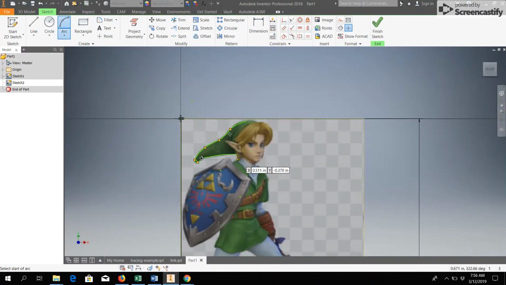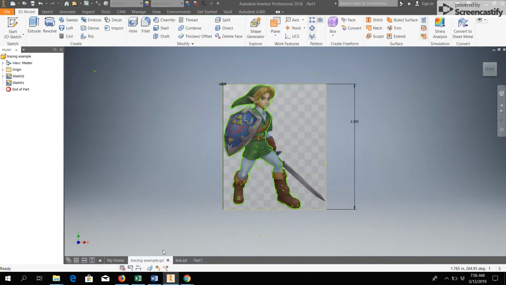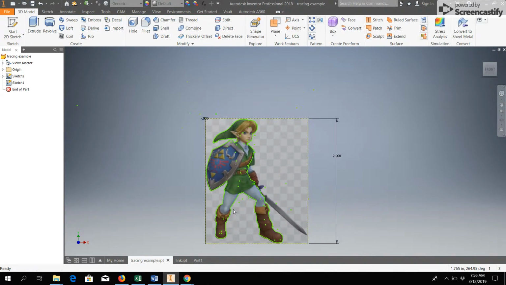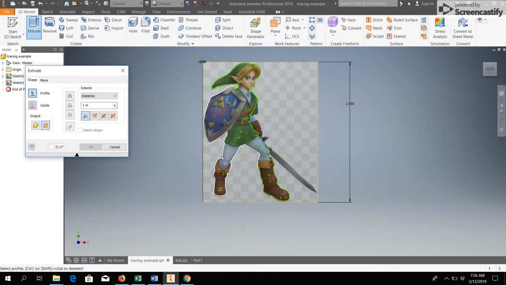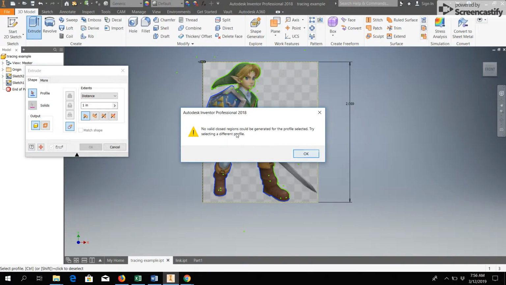Now, rather than have you watch me do all this, I will jump to this one that's already been done. Here's how I did it. Now I didn't include his left arm because I want to make that a separate piece so that I can make it look like he's swinging that sword. But here's my whole outline, and I'm going to try to extrude that, but when I go to extrude it, you'll see that it says that there is no valid closed region.